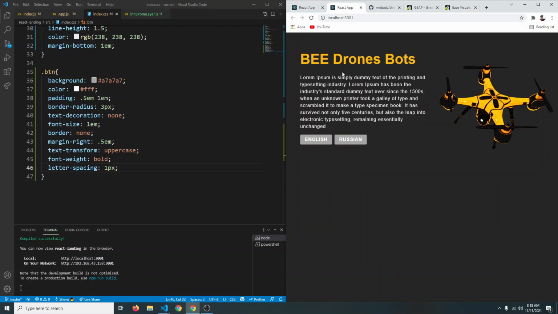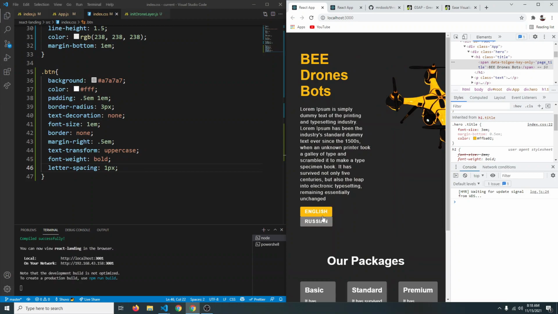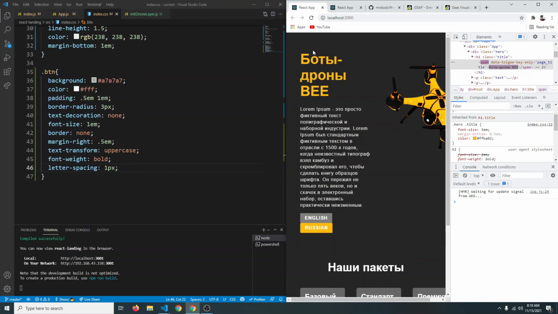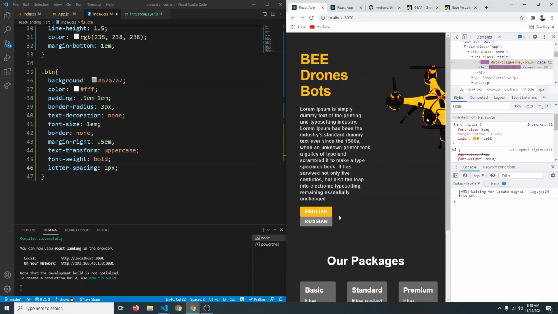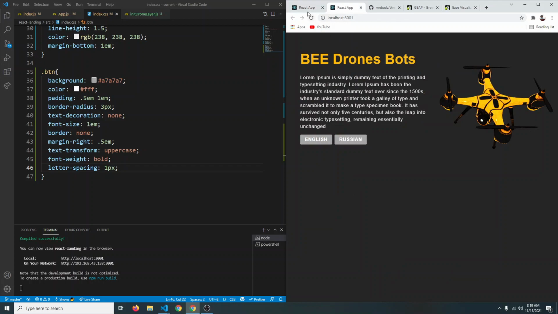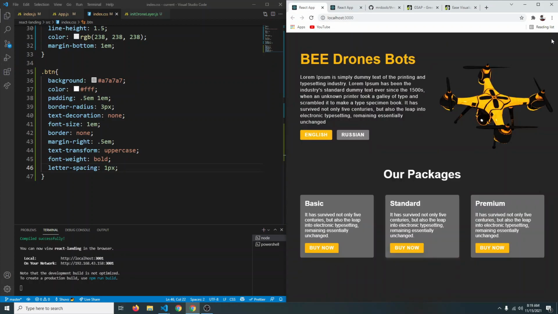So when our selected language is English, we want the English to be orange. When the selected language is Russian, this should be yellow or orange, whatever color it is. So as you can see, if we click on Russian, the Russian gets highlighted and the text changes to Russian, and if we click on English, the text changes to English and the English is highlighted. So we're going to do that later, but for now let's also finish our packages section. So let's do that.